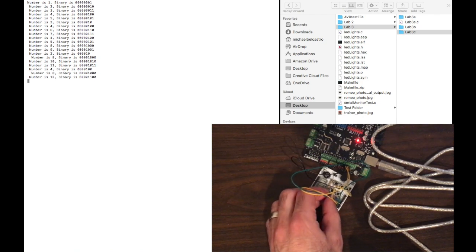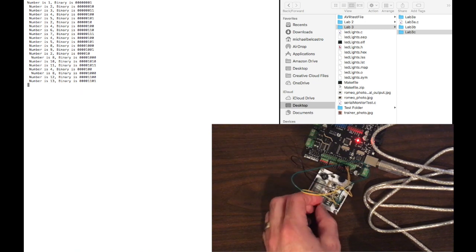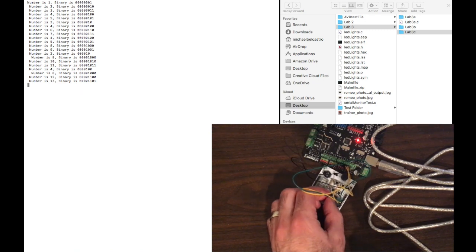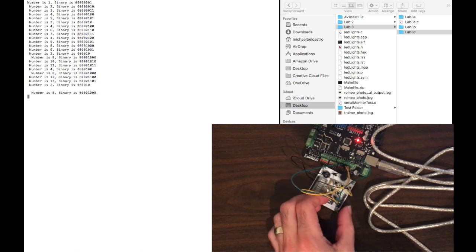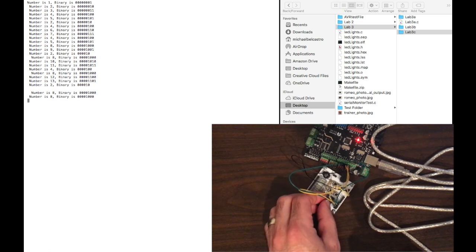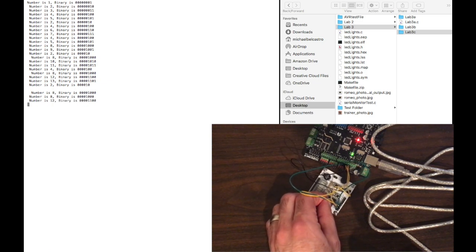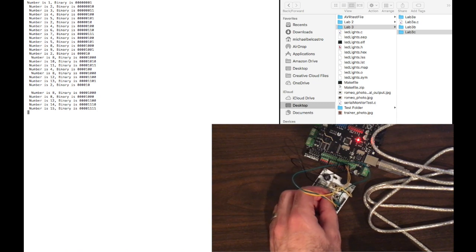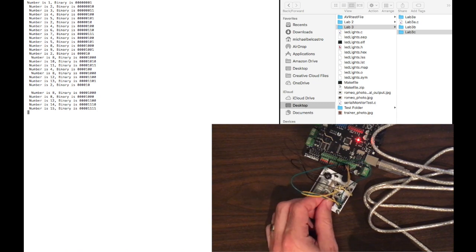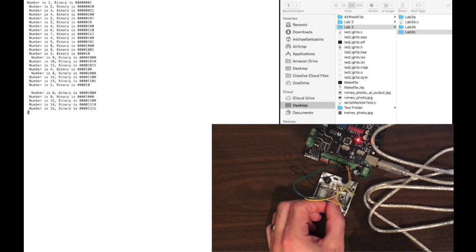12, that's right. This should be 13. Turn that one off. Hopefully I can get 14. Nope, got to turn them all off again. Do 14. And then 15. Is that all right? Yeah, I think that's right. And then 16 for 4.